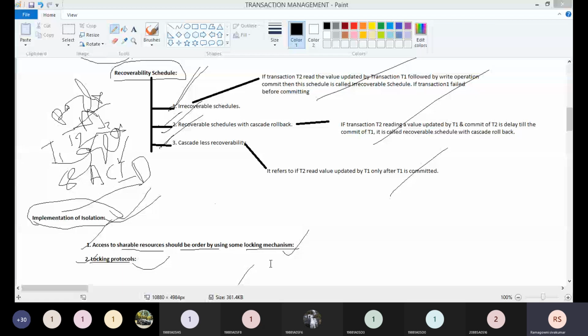See, what does isolation mean? We are performing several transactions, T1, T2, T3, in parallel, right? In that situation, one transaction should not interrupt or disturb another transaction. That we can implement in two ways.